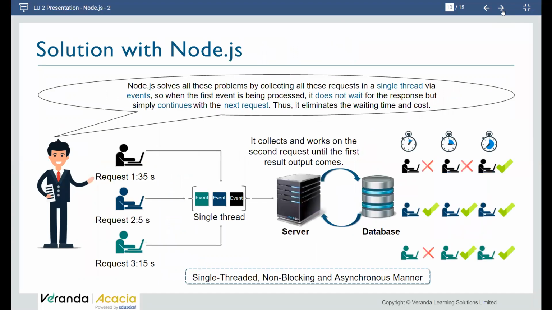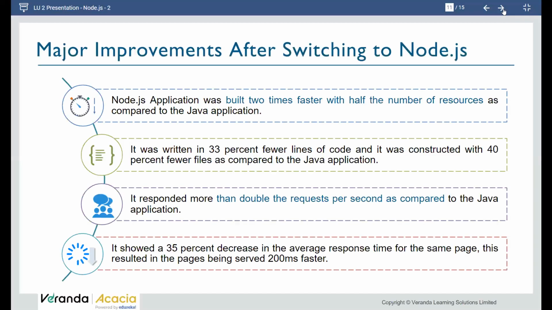Next. So here is the solution, one by one, single thread. Single thread is nothing but one request. So more major improvements: after switching to Node, the application was built 2 times faster compared to other technologies like Java applications. It was written in 33% fewer lines of code. So they are saying that if you implement Node.js, you can reduce the code. Even Node.js has predefined libraries like Express, which also needs less code. The performance is also faster compared to other technologies.